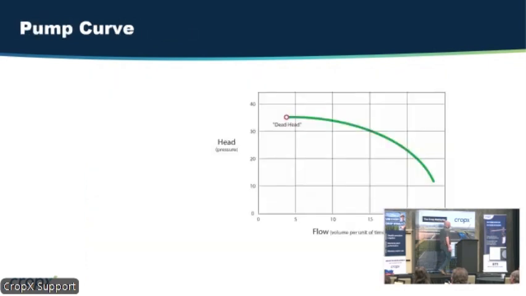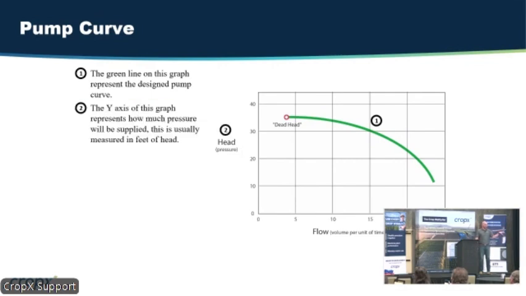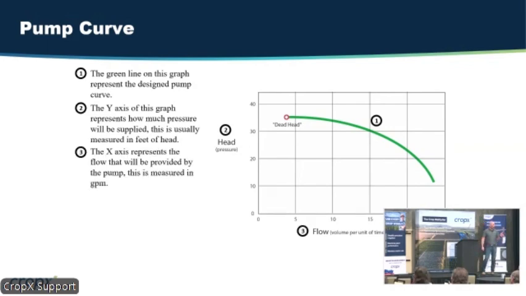And this is going to be a very, very down-to-earth pump curve. Okay? This is the green line there, basically is a pump curve. Now, the y-axis, going up and down, that's how much pressure is being generated by this pump. The bottom axis, or the x-axis, is how much flow. Okay, so there's pressure and flow.